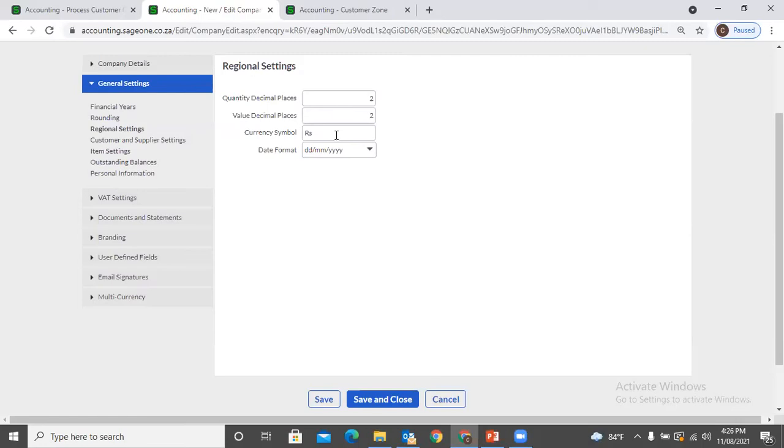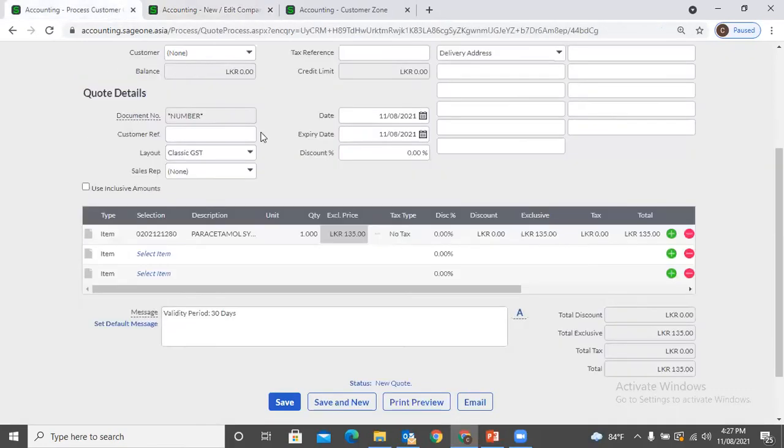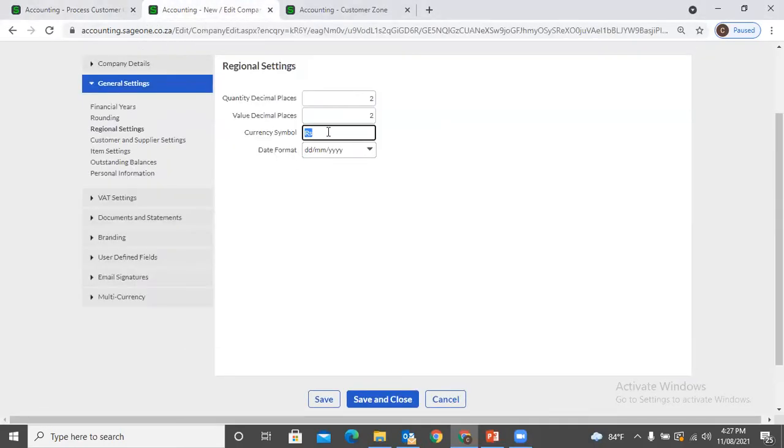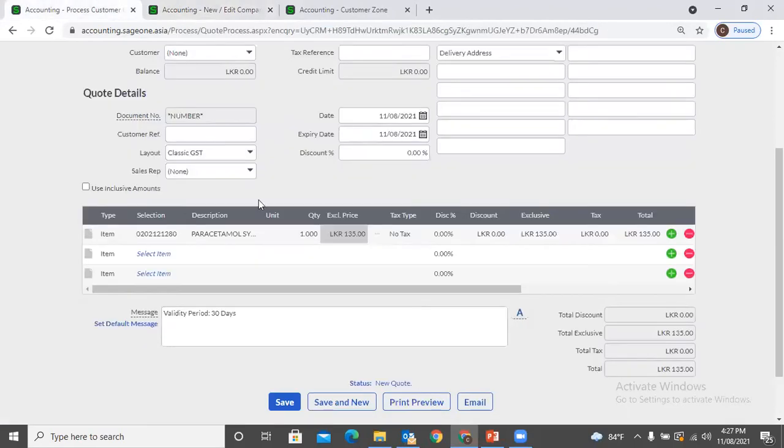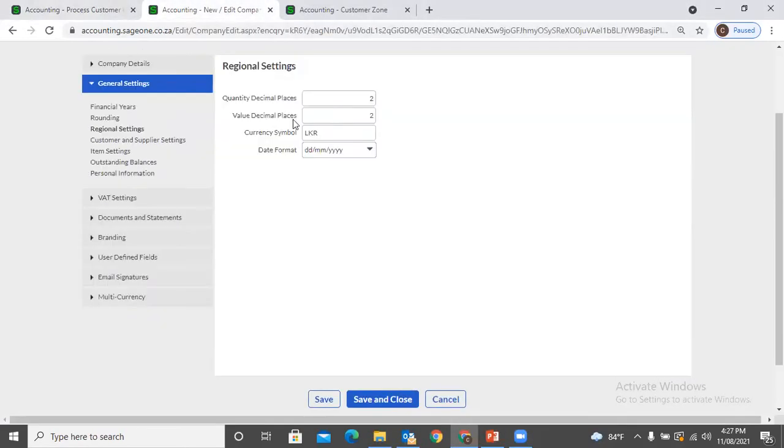Next, currency symbol. In your company, sometimes you may use LKR or rupees for your transactions. And now here in this system, we have used LKR. If you enter LKR here, system will display all values in LKR. And if you want to display as rupees, you can enter RS here. Then system will display currency symbol as rupees.